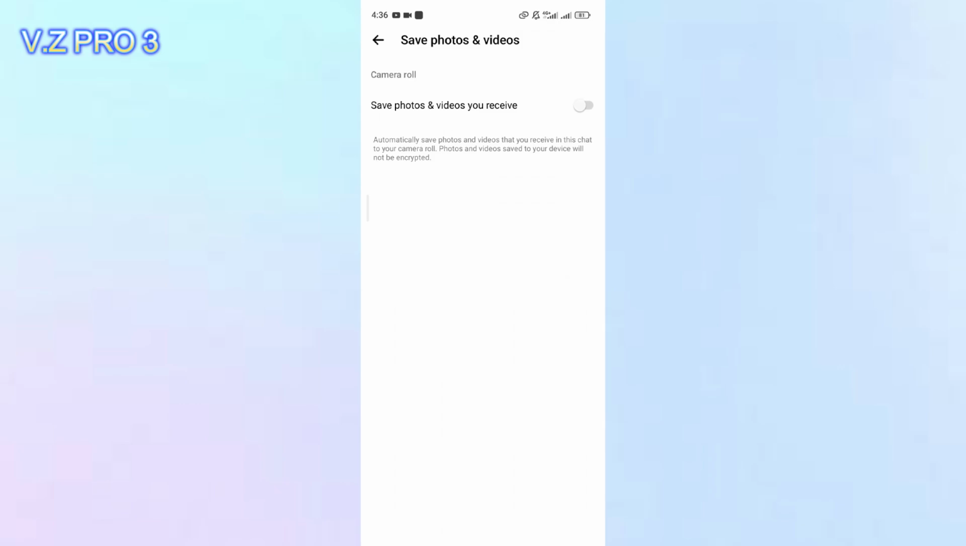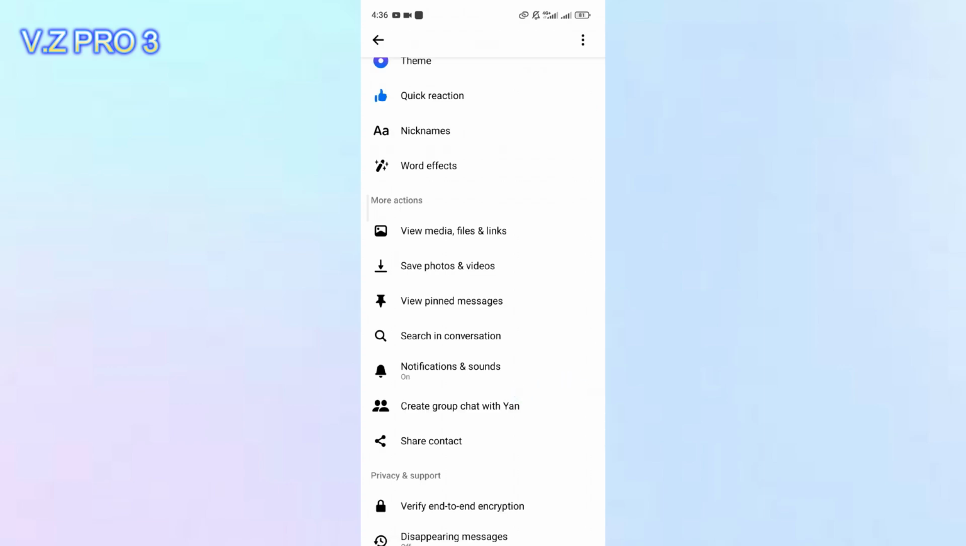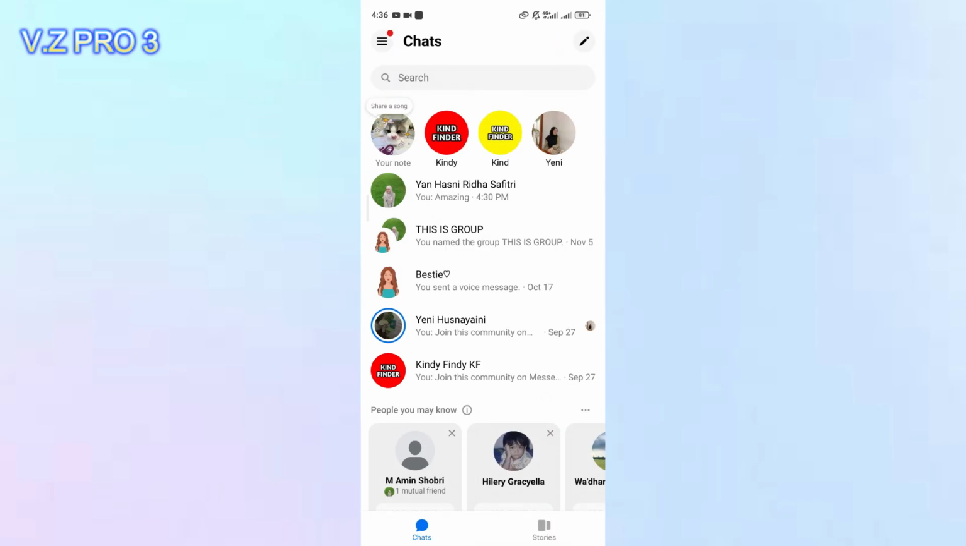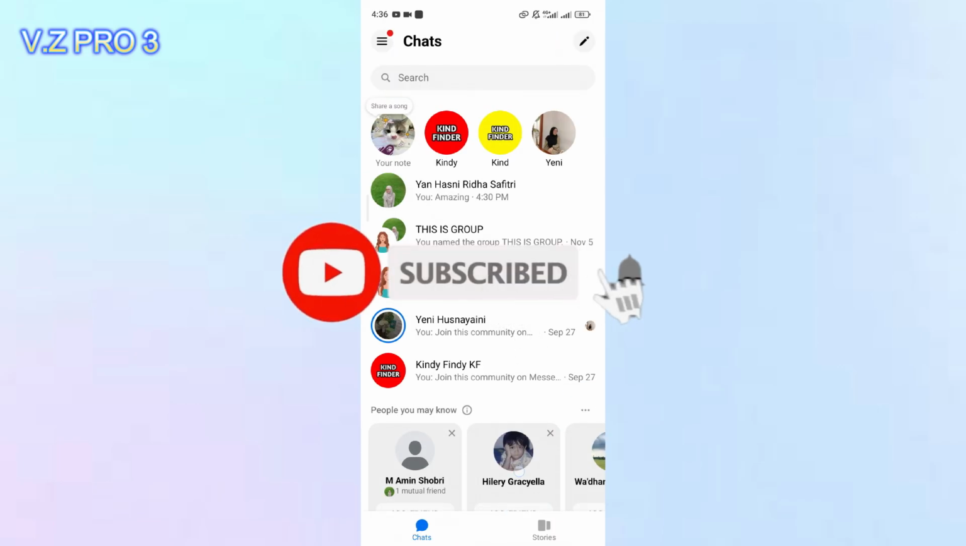Here, by default this setting is disabled, but you can enable it by tapping on the toggle here. So now Messenger will automatically save photos and videos that you receive in this chat to your camera roll on your device. And the photos and videos saved to your device will not be encrypted. It's so simple, right? So that is how to save photos and video on Messenger automatically.